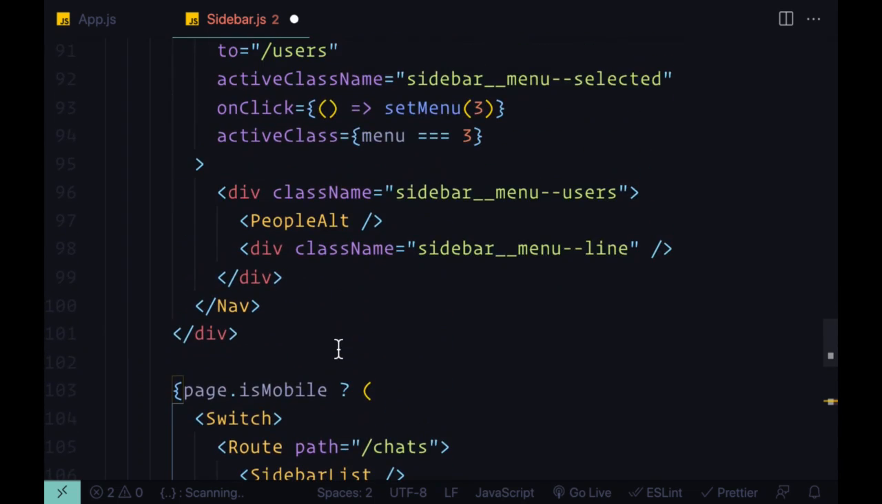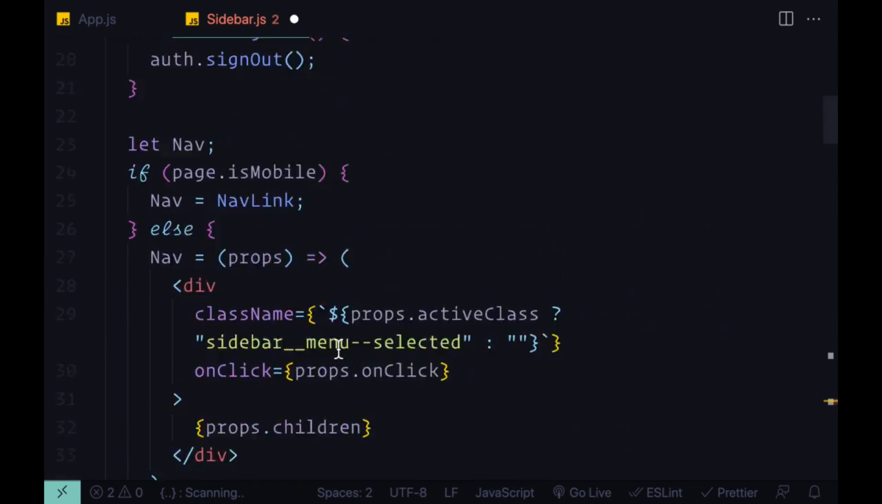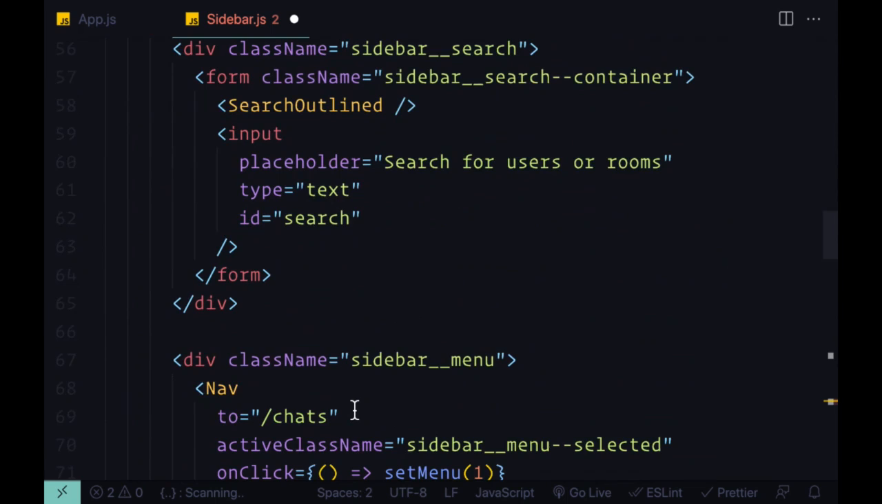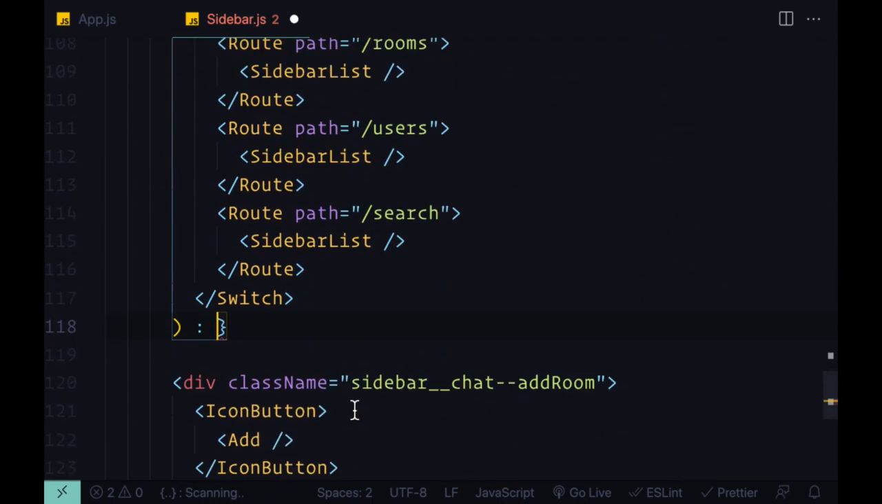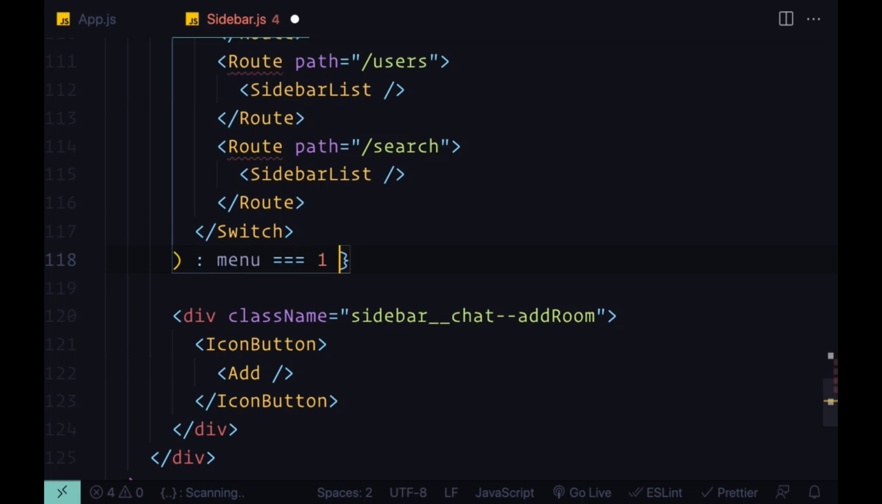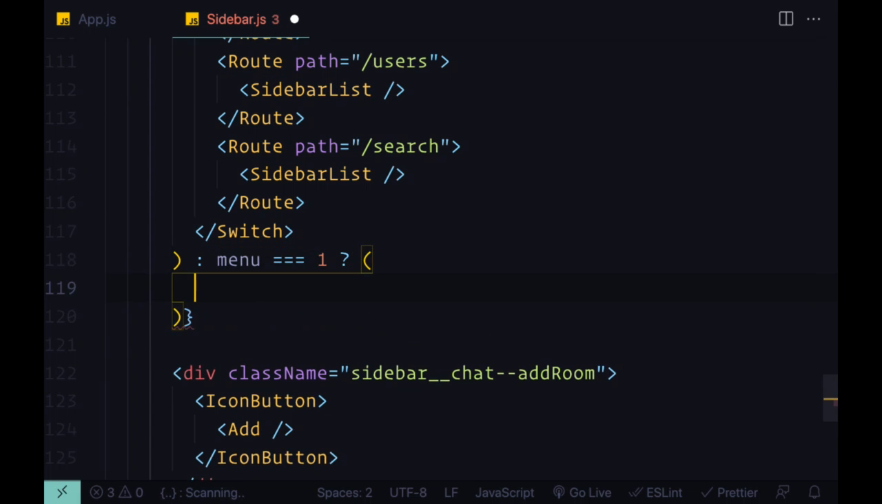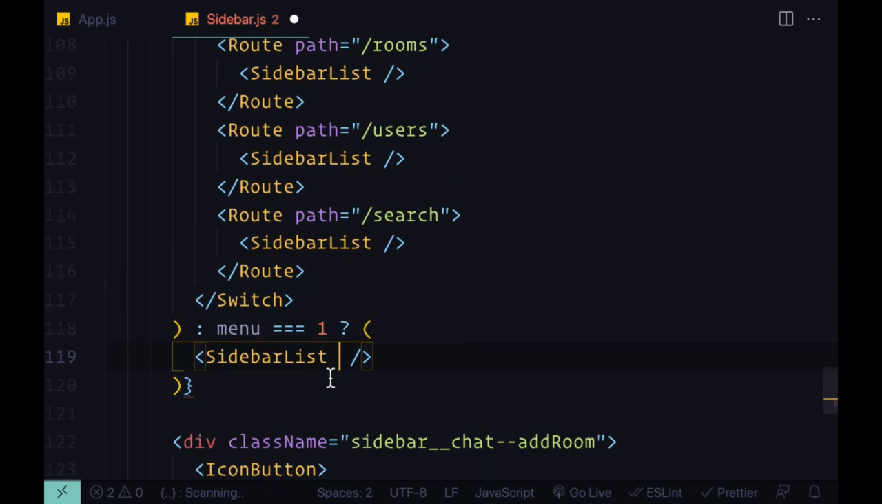We want to switch according to the value that's in state for menu, whichever menu that we have selected. So if the menu is equal to the value 1, we want to display a SidebarList component for all of our chat-related data. Right now, they all look the same, but later we will be passing down the appropriate data to each of these SidebarList components, so they will have different props to display different data. Once again, we're just setting up the basic structure of this. But for each of these menu values 1 through 4, they're all going to display SidebarList.